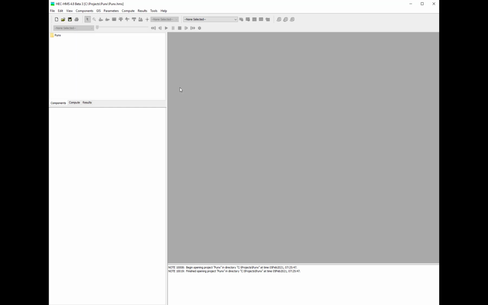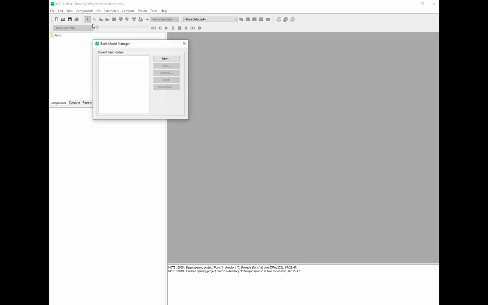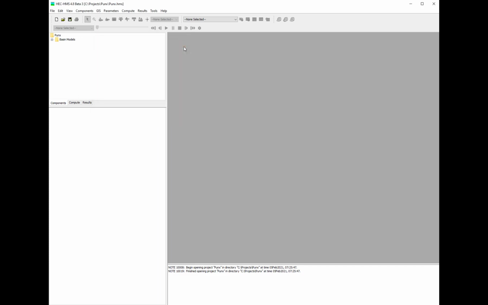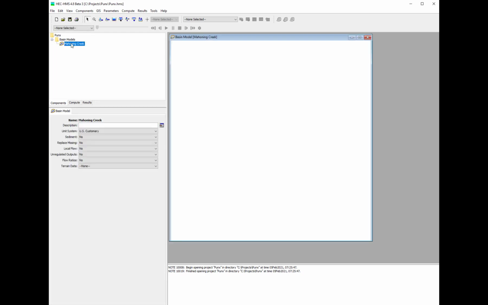To create a new basin model, I'm going to go to the Components menu and select Basin Model Manager. In the Basin Model Manager, I'm going to select New. In the Create a New Basin Model dialog, I'm going to provide a name. I'm going to name my basin Mahoning Creek. And then select Create to create the basin model. The basin model has now been created, and I can browse to it in the Watershed Explorer.